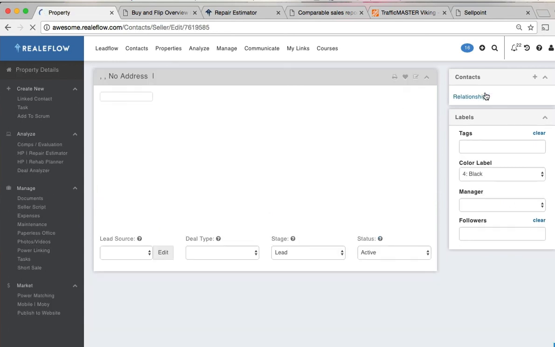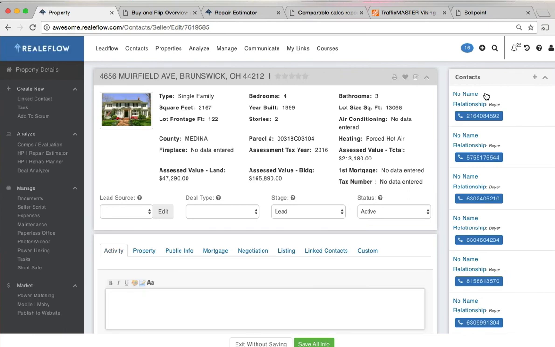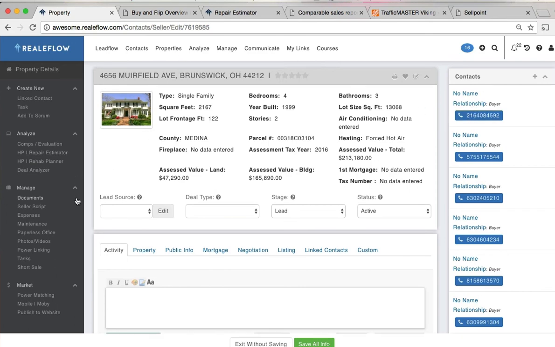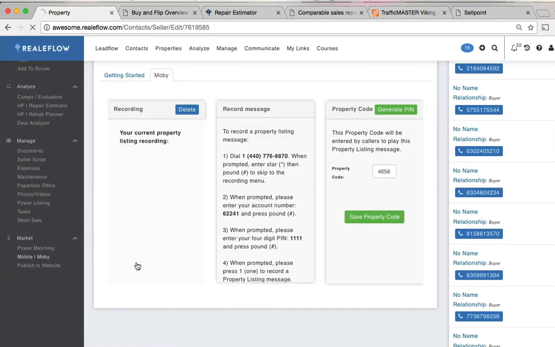So it's a really cool way that you can continue to market without necessarily doing anything. You can market your Mobi number and a 4-digit code, and continue to collect buyer leads as somebody is texting or calling. You can also call that number, 440-776-8870, and it'll ask you for a 4-digit extension. You put in that extension and listen to a message that was created about this particular property.